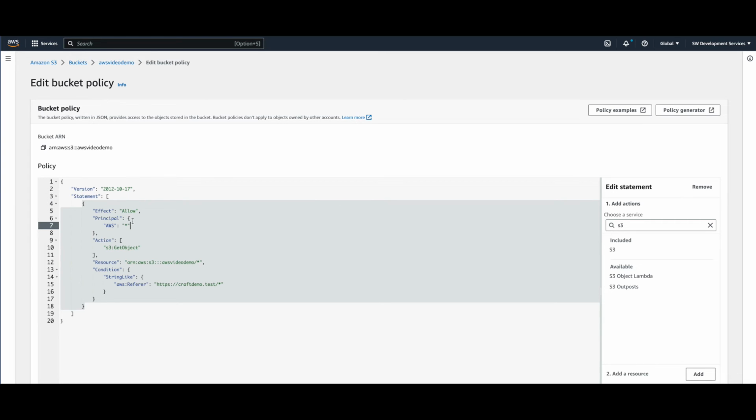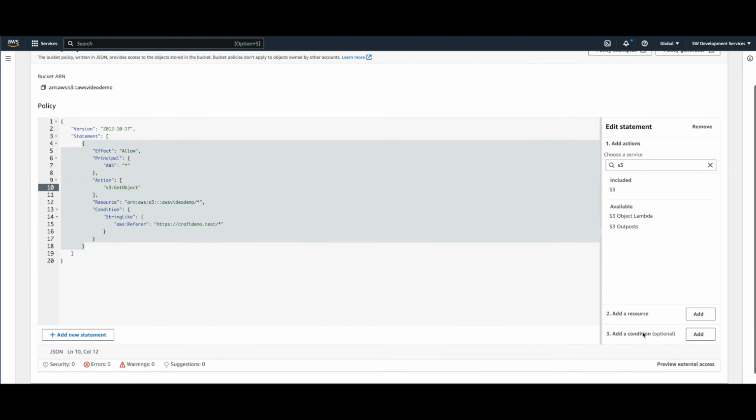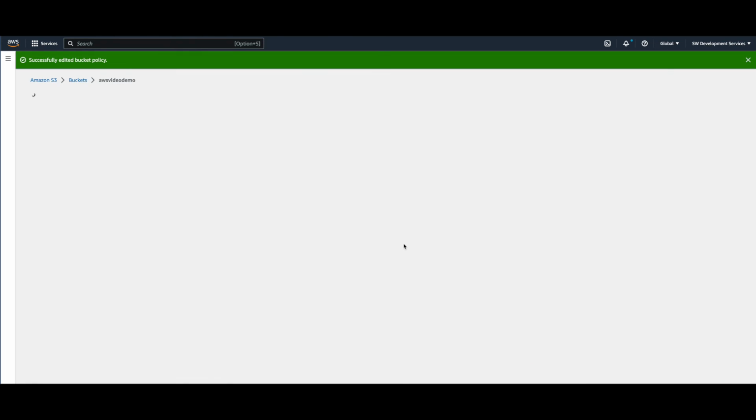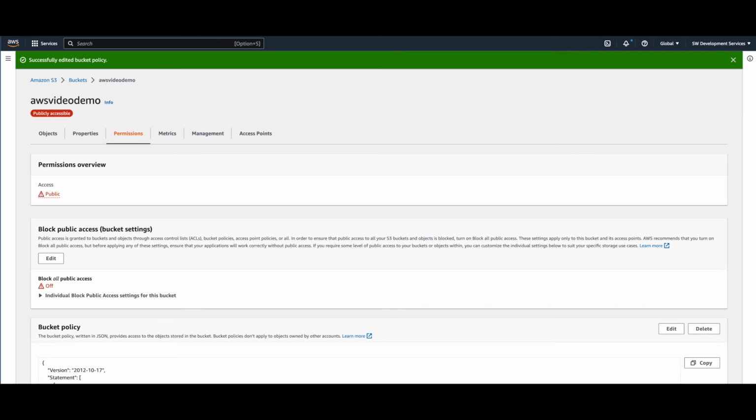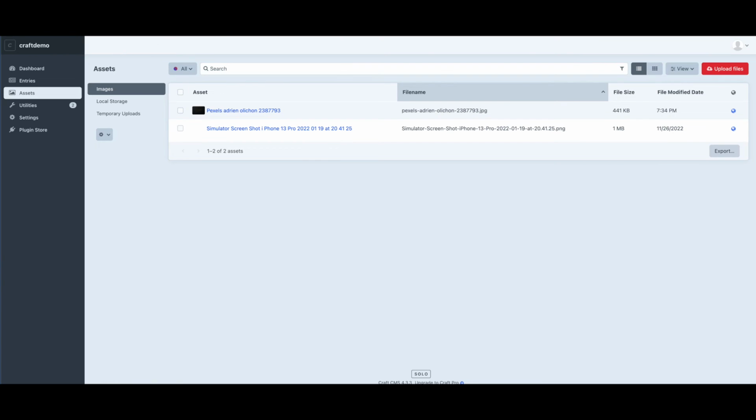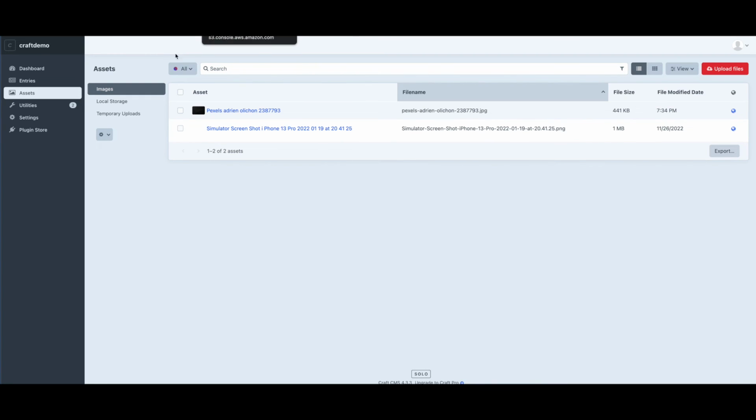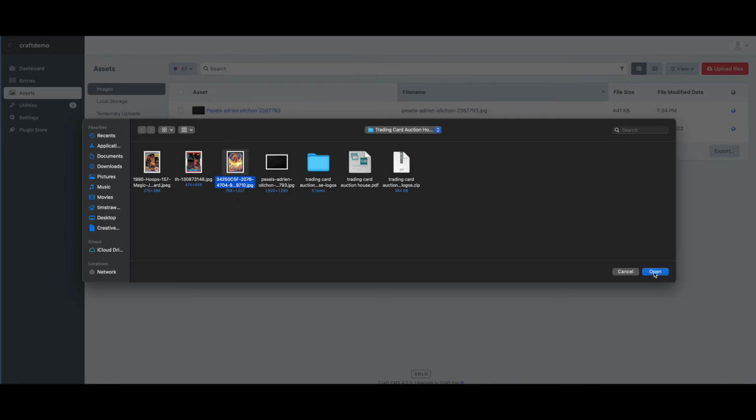So here we're in our AWS video demo bucket. And I am just going to keep it just like that with the get object. I'm going to show you what happens. Let's go ahead and save. Now let's go switch over back to our CMS. Now if I go and I view a page or an image, it shows up. Now this is fine. But when I go to upload, watch what happens.